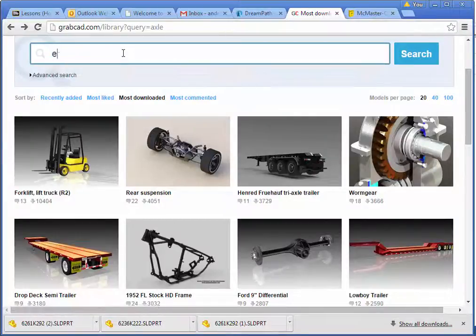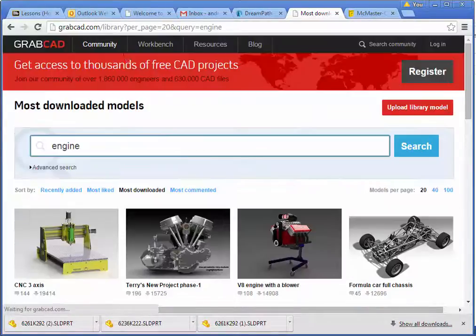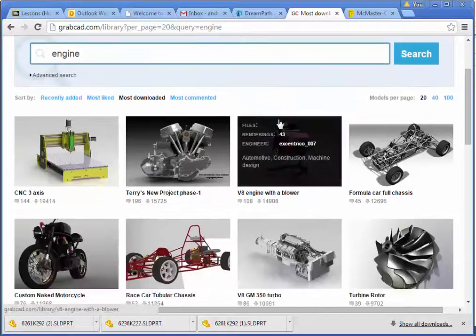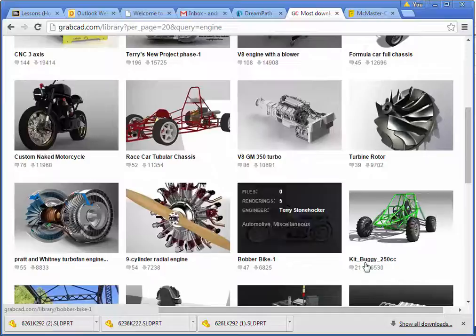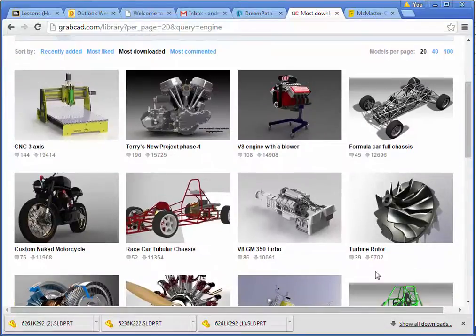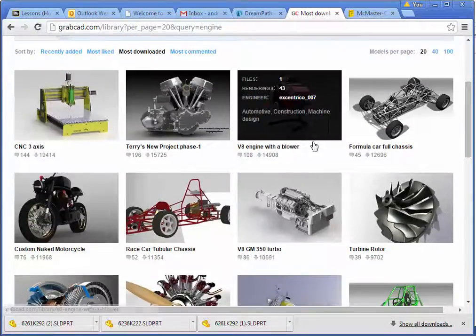So I'm sure we can type in engine and look at that. All sorts of different engines that we could add in, right? There's a GM350, all sorts of different stuff. Okay? So just a couple quick ideas, things to think about when you're making models.